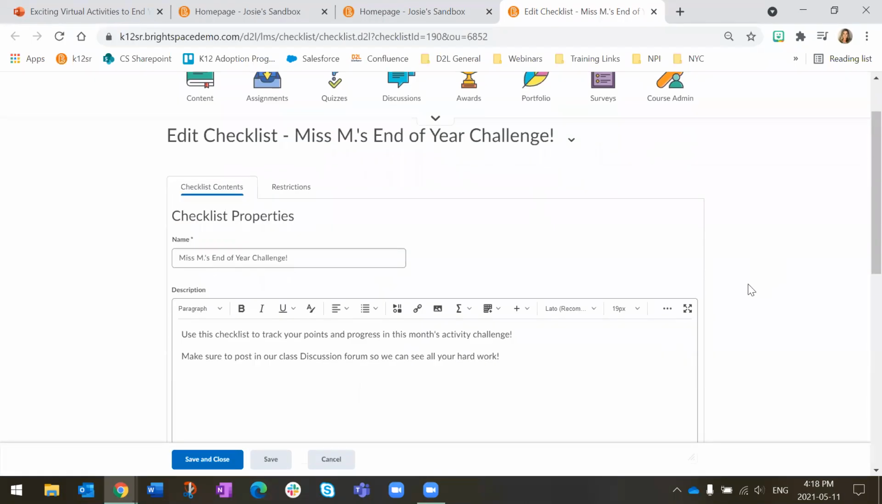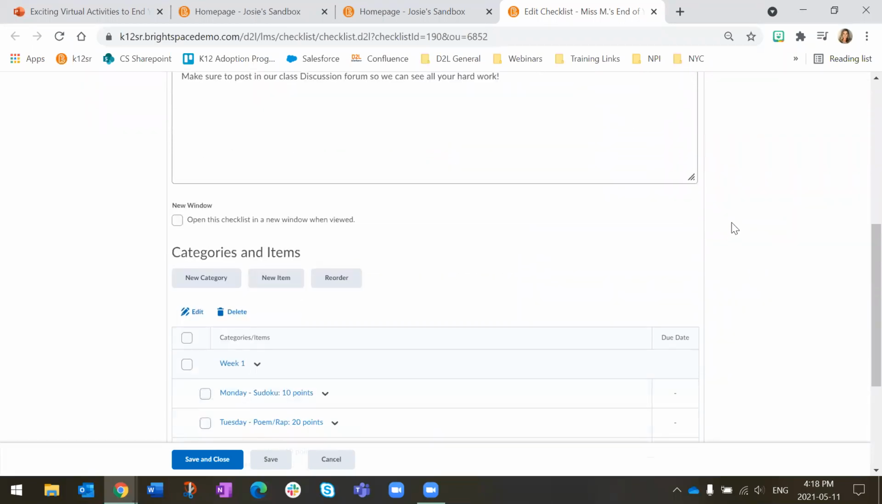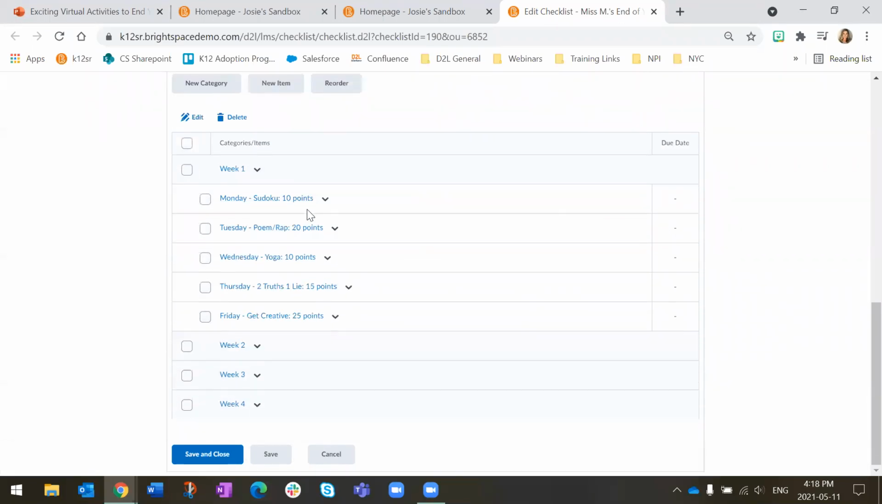So it's brought me into the edit version of the checklist here. And if I scroll down, I've already got, as we saw in the student view, some of this built out. So how checklists are organized, we have categories and items. Categories are these parent level sections, so to speak, and it's just a way to organize that checklist nicely for you. So I've used my weeks as my categories.